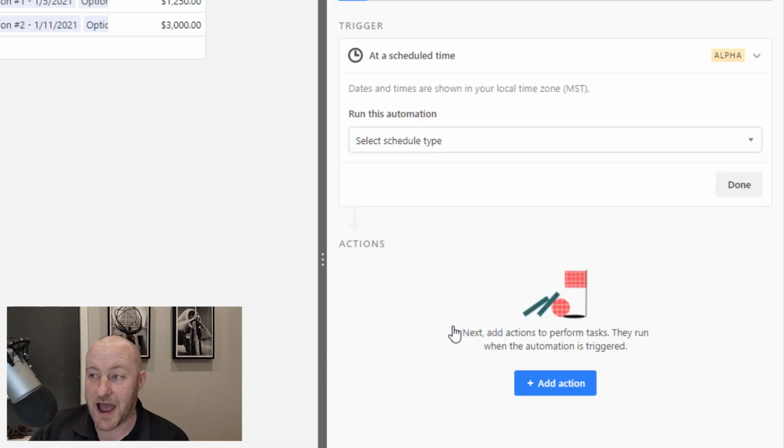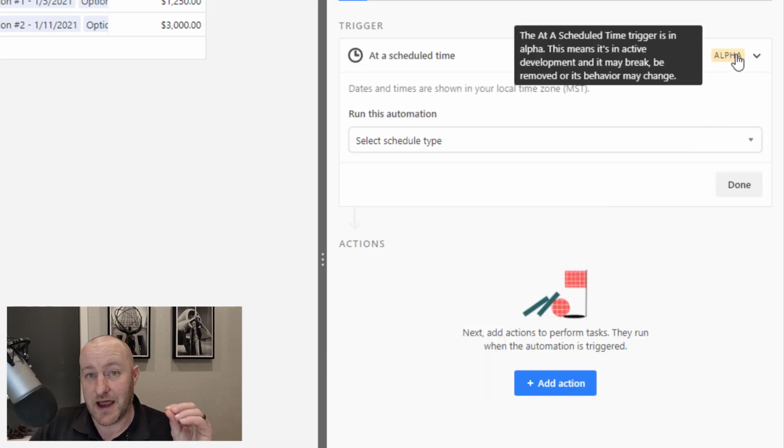So if we jump into at scheduled time, you will see that, as I mentioned, it is in alpha, and Airtable puts up a warning here, and I'm just going to repeat it for everybody watching. The at a scheduled time trigger is in alpha, meaning that it is in an active development environment, and it may break, be removed, and or its behavior may change. So putting that out there, fair warning, consider yourself warned.